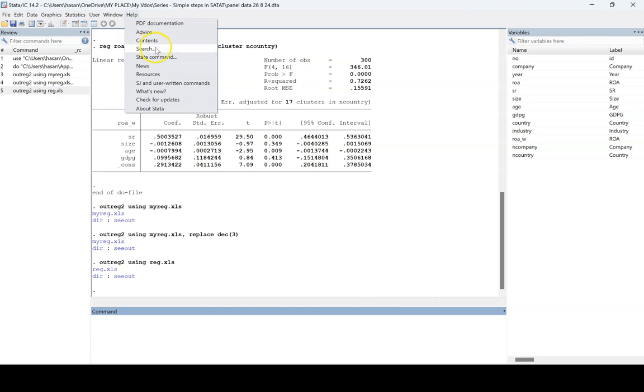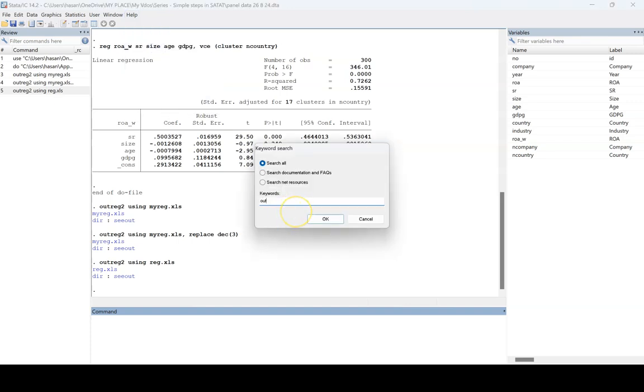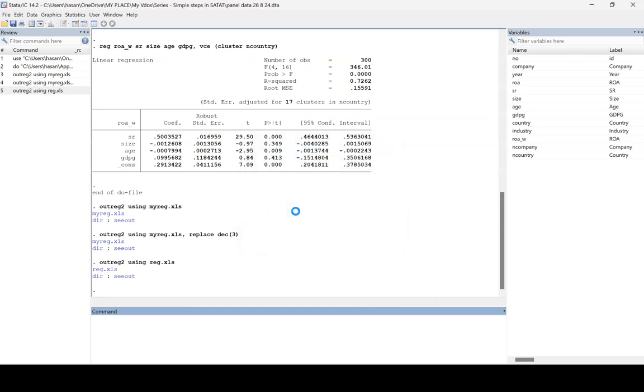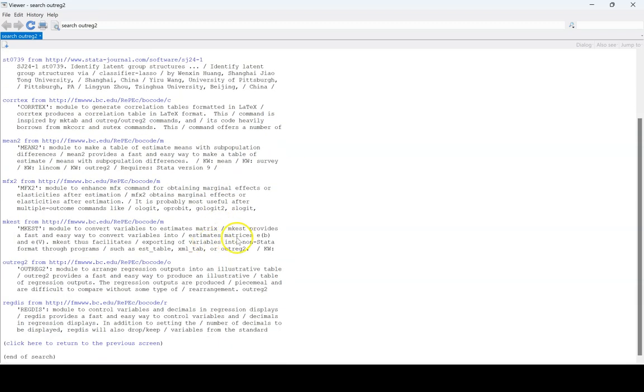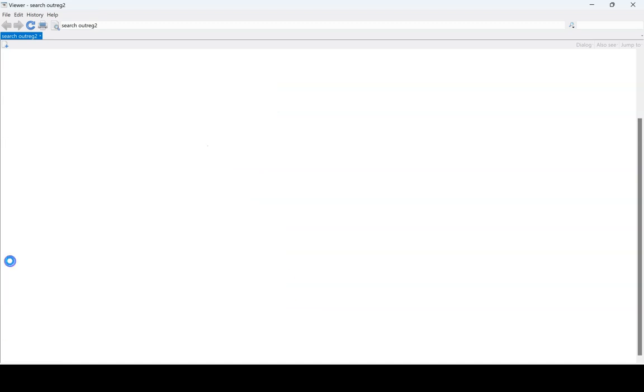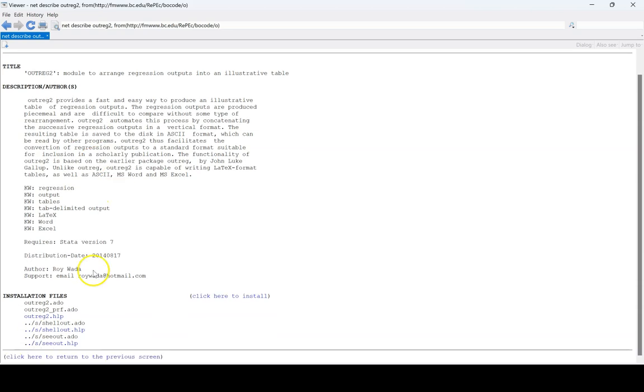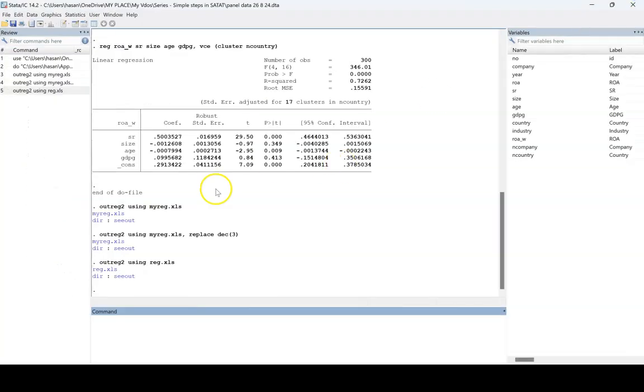So first thing you can do is search for Outreg2, and it will give you the Stata package over here. 7 packages found, but we are actually looking at this one. This is what you need to do. You need to install. So you just need to click on this one, install the files. As I have already installed, it will just tell me that the package already exists.